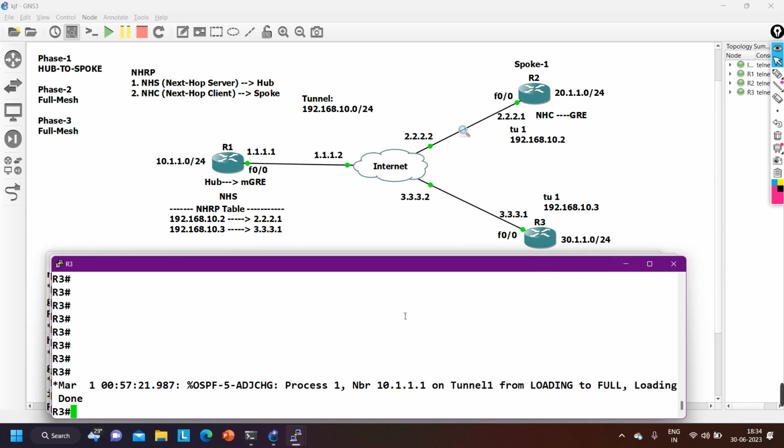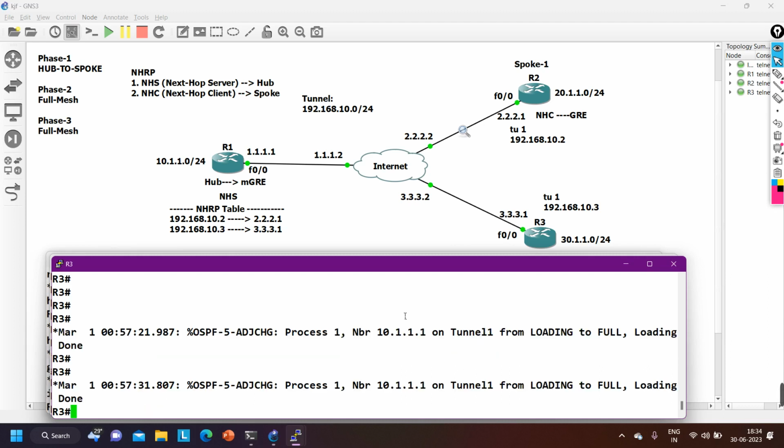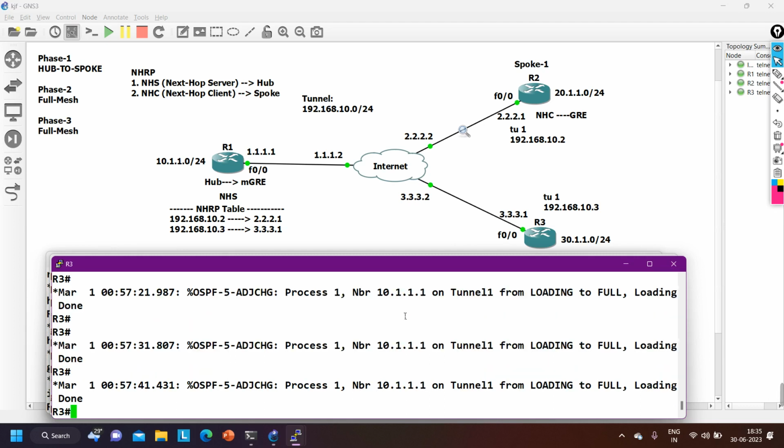On the tunnel interface, the OSPF network type is point to point. But in DMVPN phase 1, or in DMVPN generally, if you are configuring OSPF, always configure the network type broadcast. You can configure broadcast, or you can configure point to multipoint. As you know, we have multiple network types in OSPF.